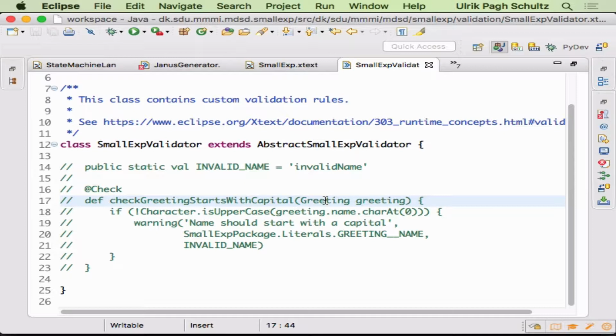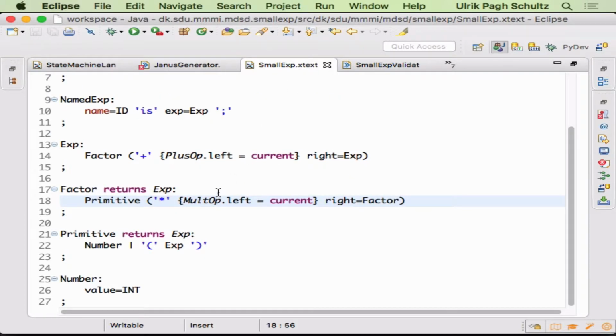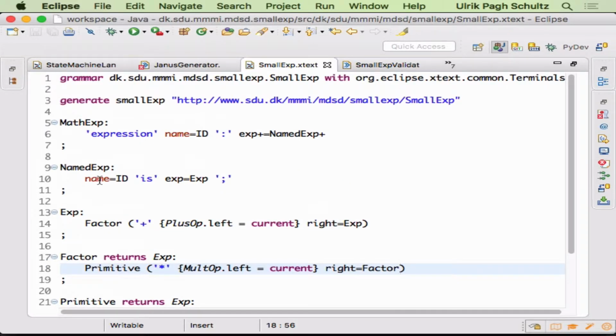So suppose that we had here, actually here we could check that there's nothing in the grammar that prevents me from writing several expressions that have the same name. So I can write x is something, and then write x is something again. The BNF doesn't prevent me from that, and Xtext doesn't actually disallow this in this case. So I might want to check that.